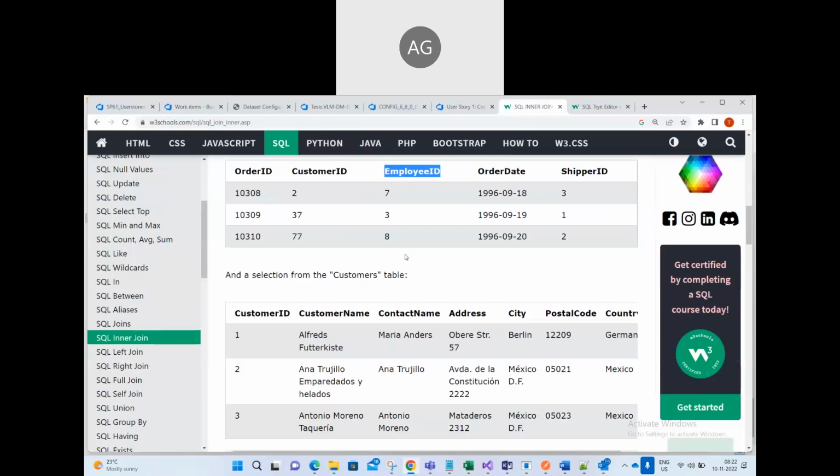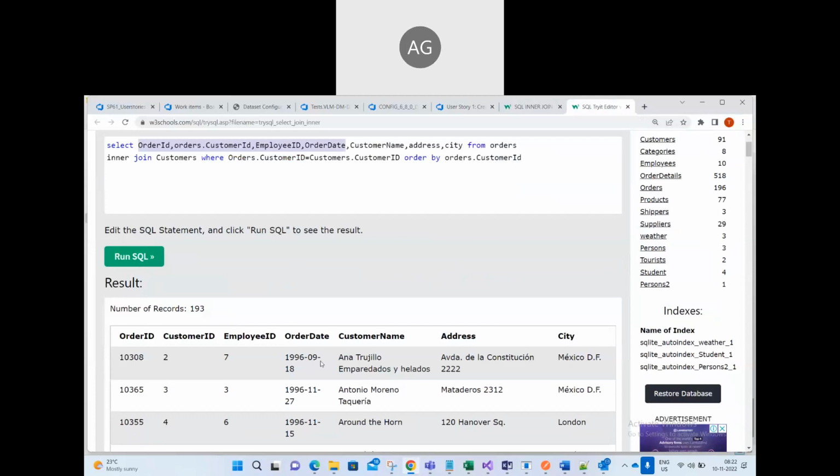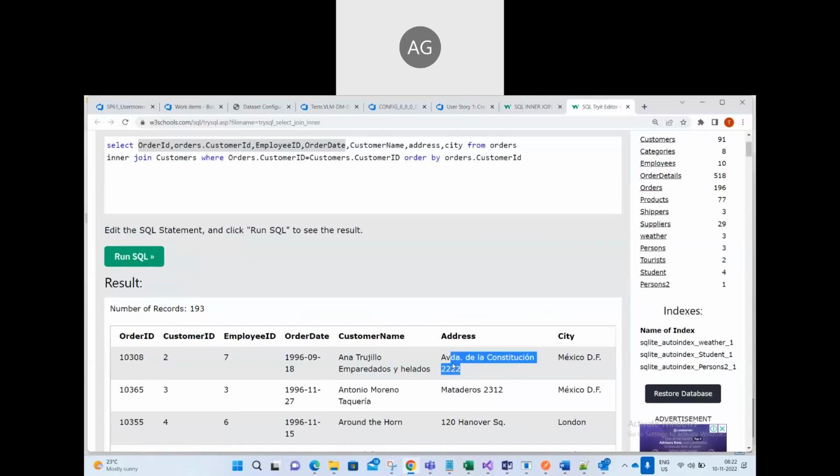Right? So now if you check the result set for 2, how many columns are we taking from the orders table? 1, 2, 3, 4. All these 4 are coming from the orders table. Right? For customer ID 2. What about the 3 columns? They are coming from the customers table. You see, for customer ID 2, what is the city? Mexico, right? Same thing is coming. Address also, this one.